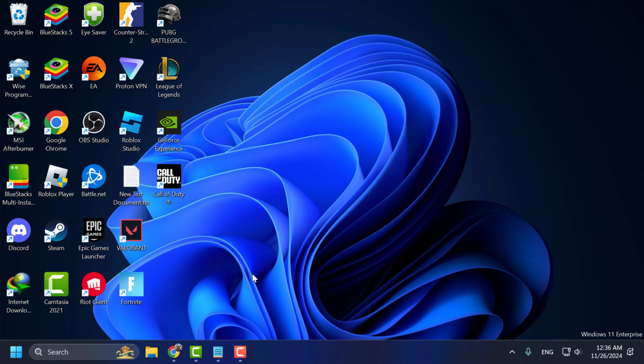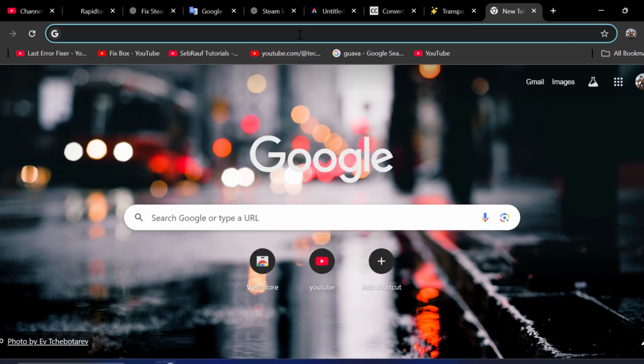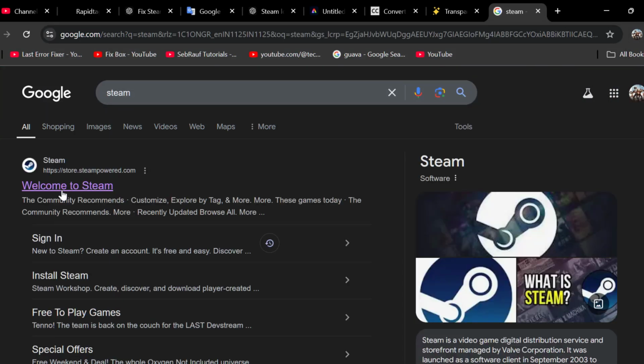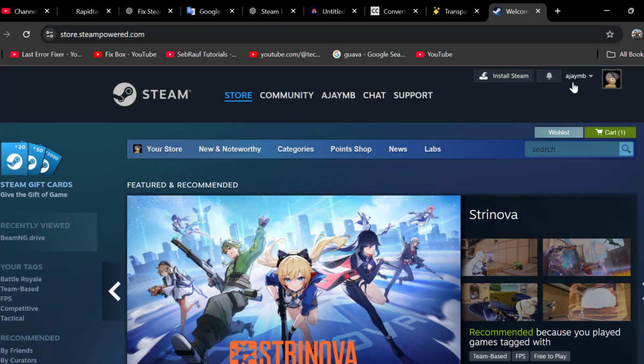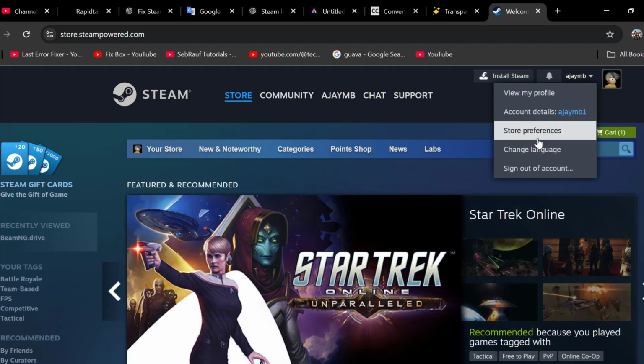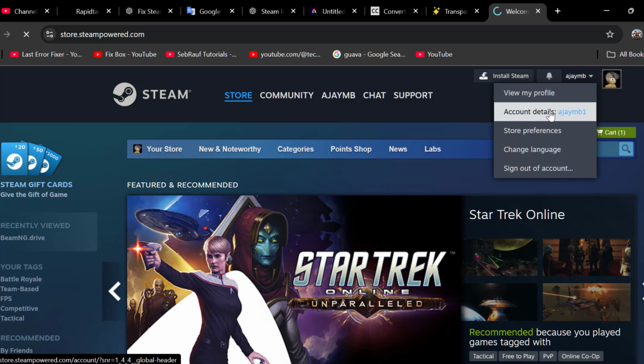If the problem is not solved, then let's move on to method 5, guys. Method 5: you just need to open up Chrome and search Steam and press enter. Select the Steam site. You just need to log into your account, guys. After that, select the profile icon and select account details.